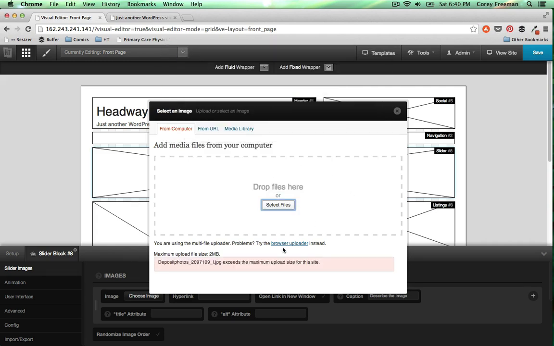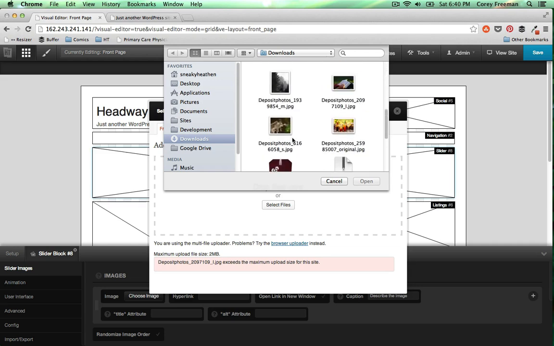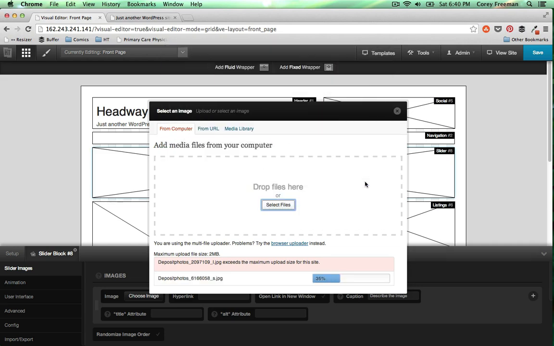We'll open up this picture of the book. Exceeds maximum. Really? Leave it to me to open up photos that are too big. That's so hilarious. Alright.